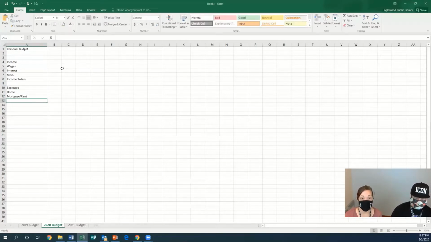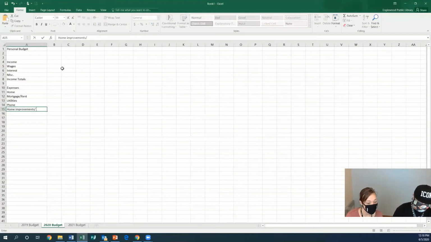And then below that is going to be utilities. Next line down is going to be phone. And the brilliant part about YouTube is you can always pause if we are going too fast for you, because, sorry, we get excited about Excel. All right, next line down is going to be home improvement/repairs. A long one. All right, and then the next line, so A16, is going to be home totals.